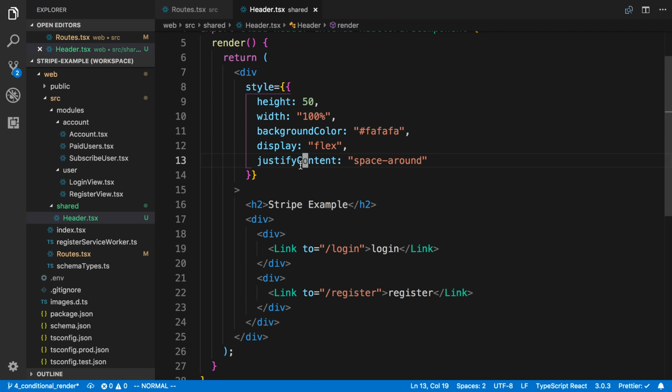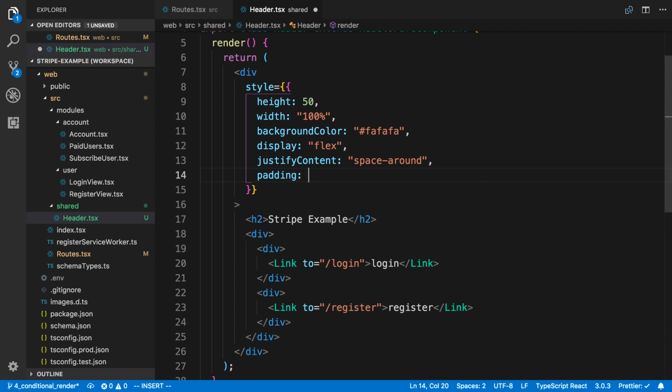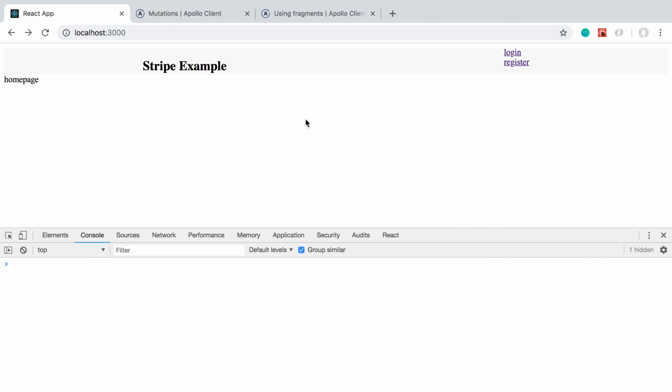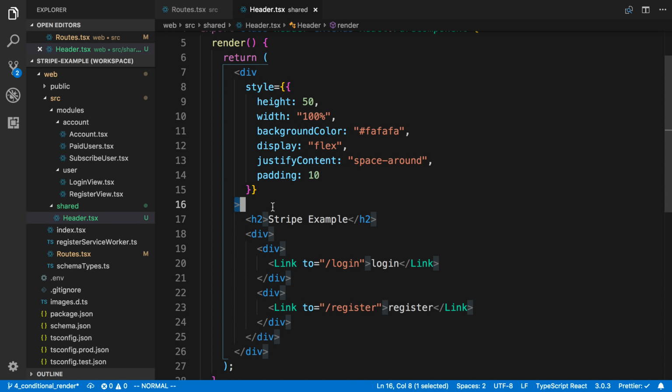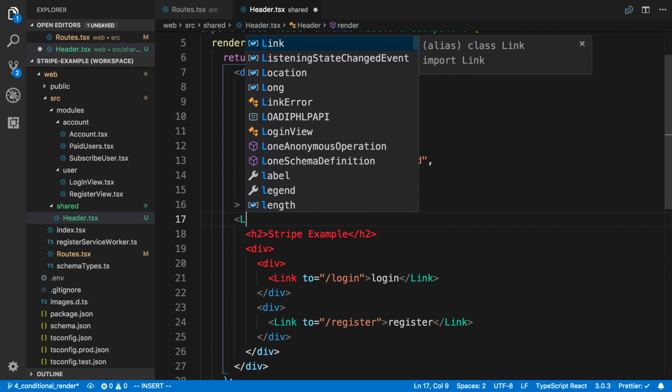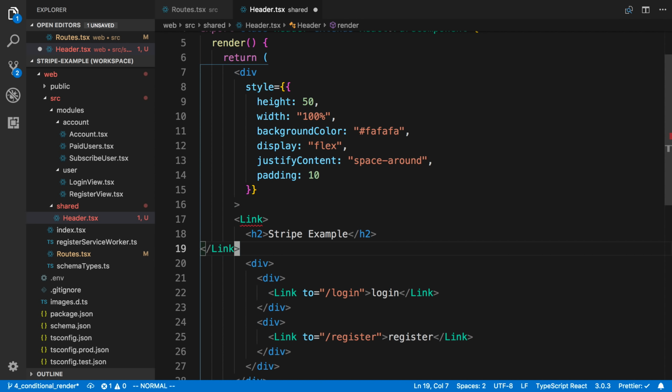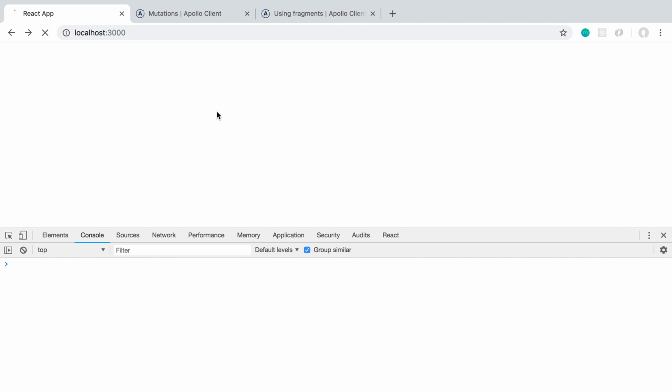Alright, I also want to add just some padding around it. So I'm going to say padding 10 to give it a little spacing. So now what I can do is start clicking on stuff, and I think it makes sense to also make this H2 a link. I'm going to say 2, and just going to go to the home page.